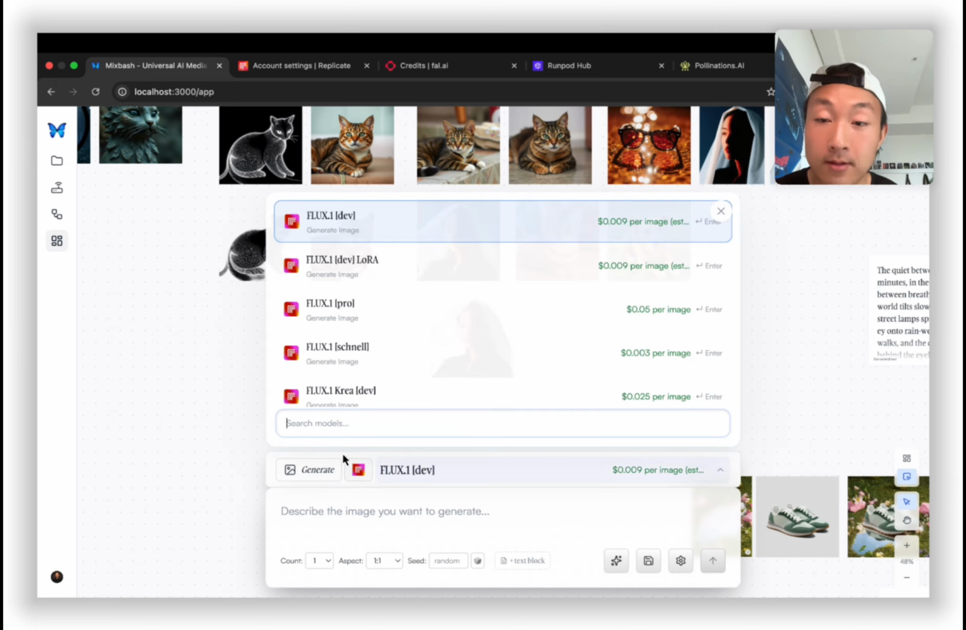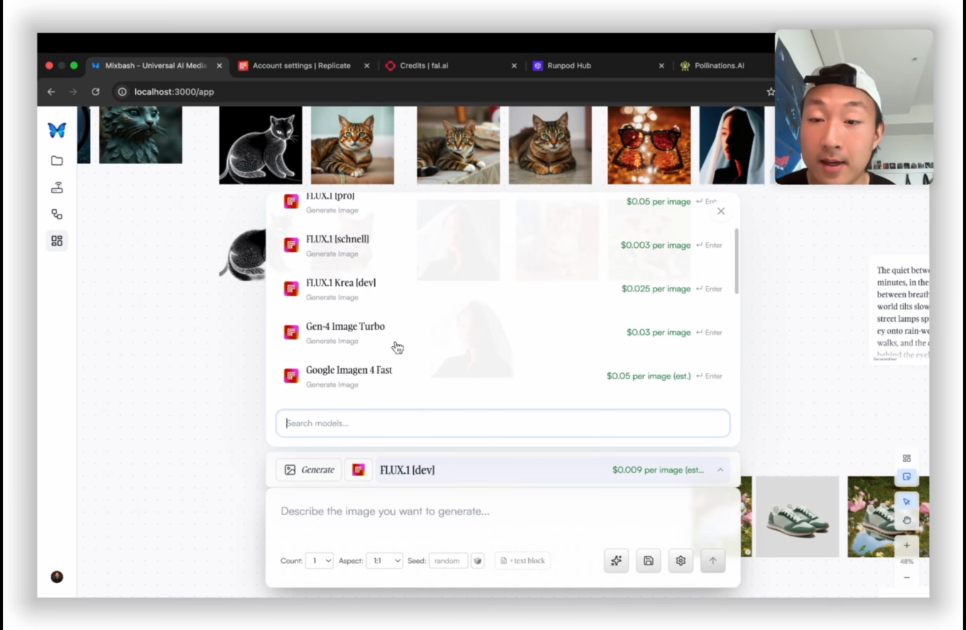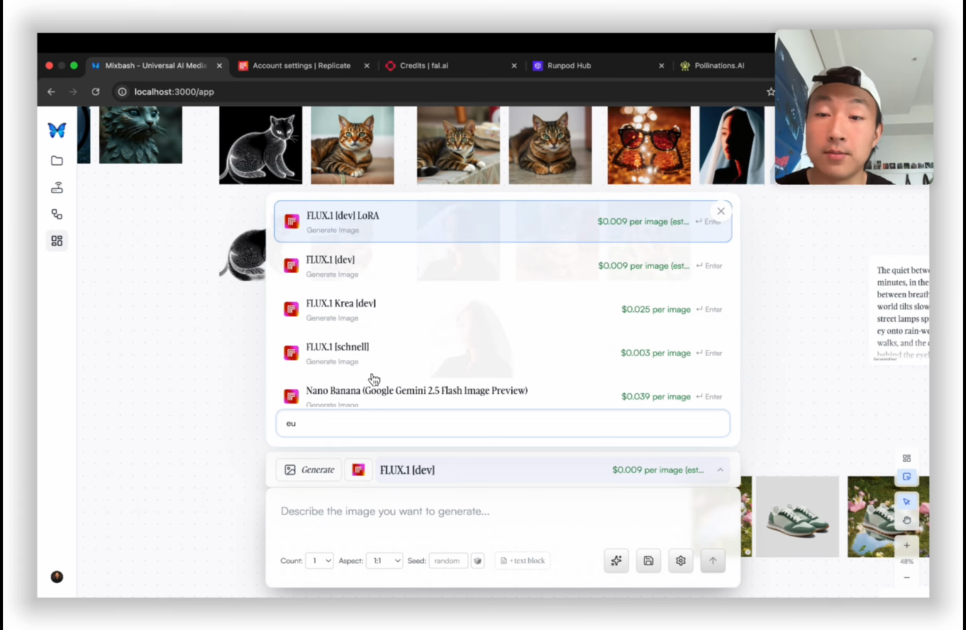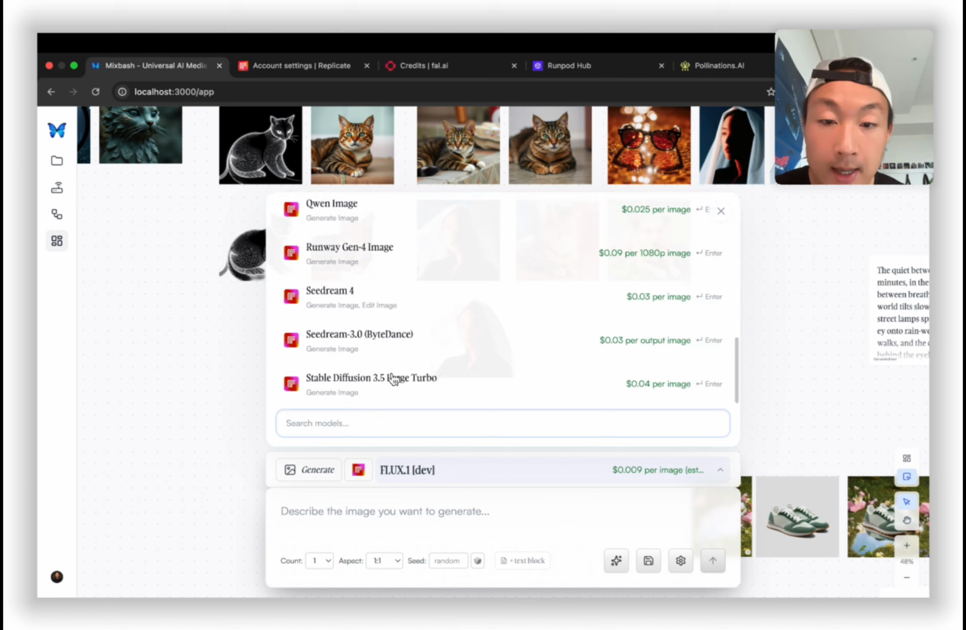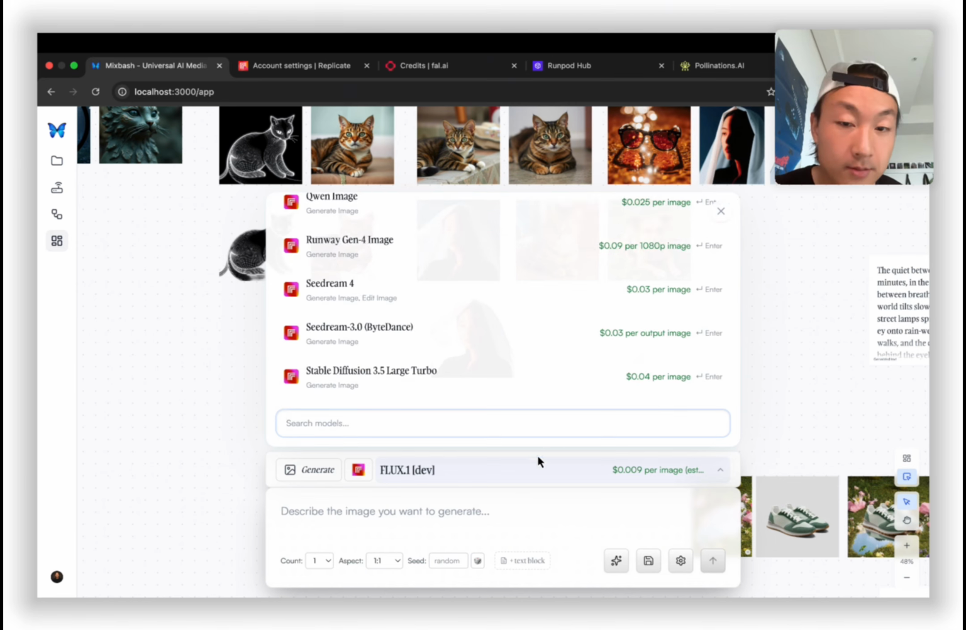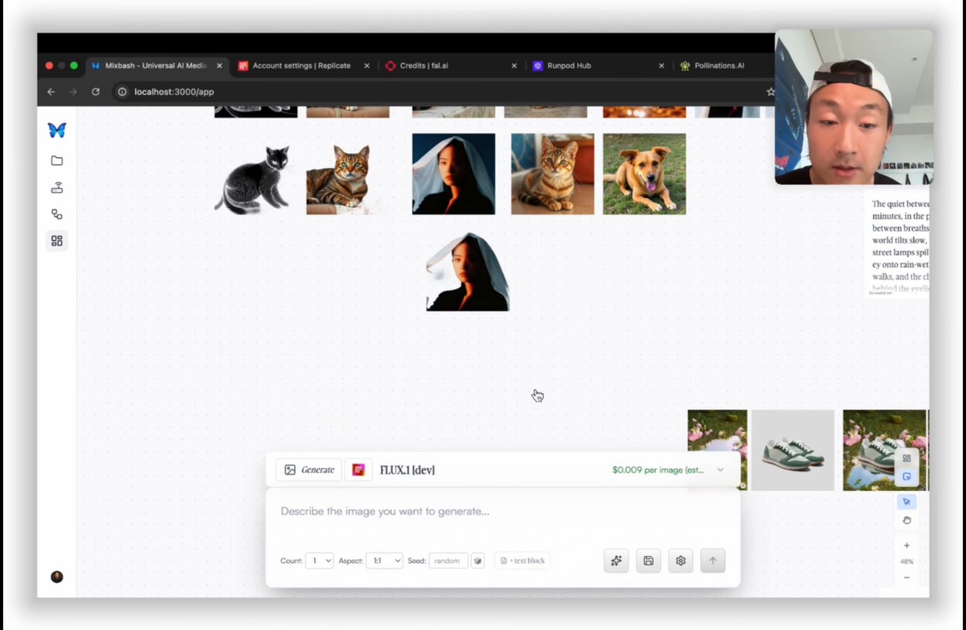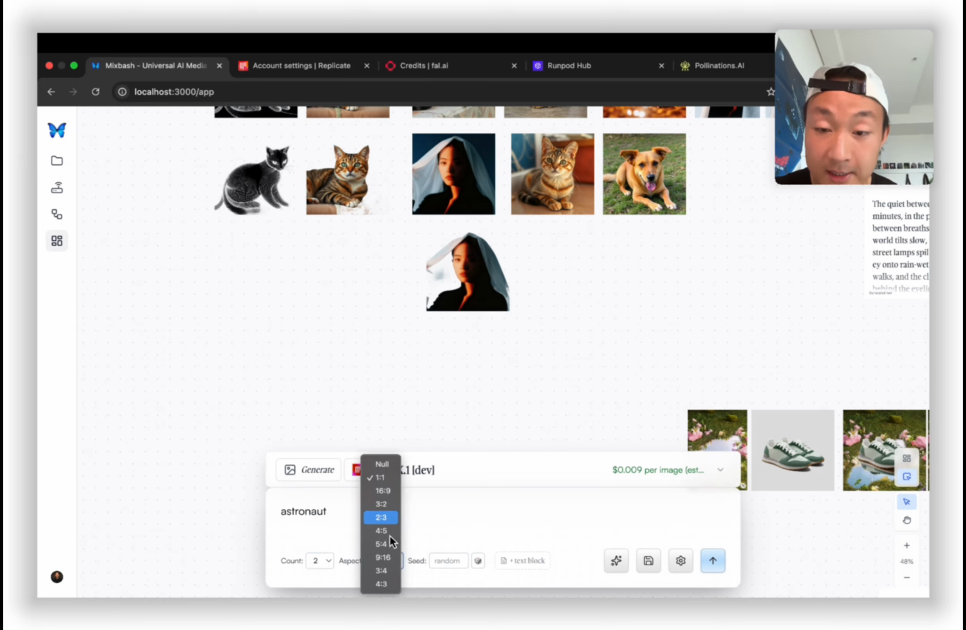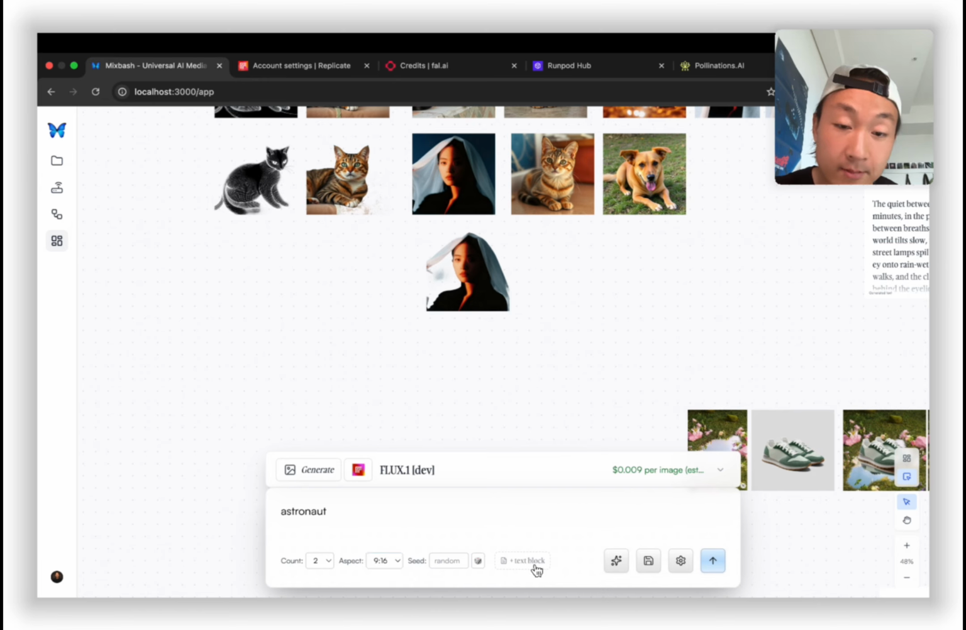And once you're in the right category and platform, you can now search for the model that you want to use. And I'll also label the cost, so you know exactly how much that's gonna cost. And once you have selected the model, input your prompt. For example, let me do astronaut. And you can select how many you want to generate. Let's say 2. You can select the aspect ratio. Let's say 9:16. Seed, you can leave it random.